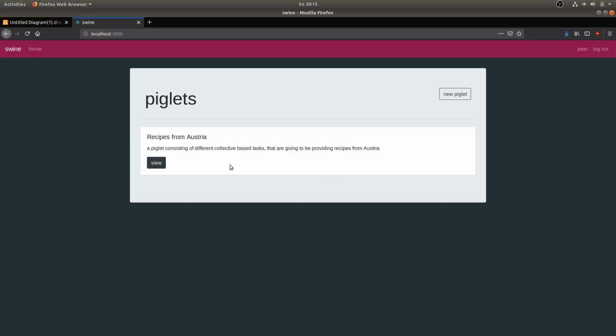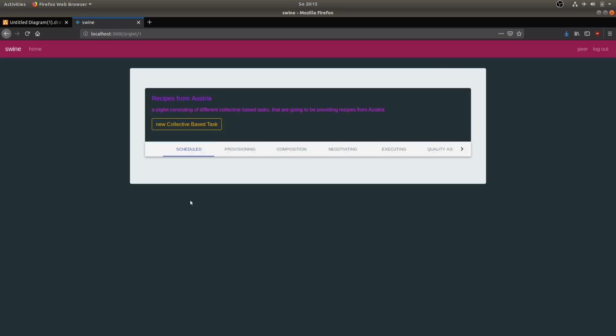And so then we would have here the different piglets, depending on whatever the peer has created. And then once we go to the piglet, we would see here all the collective-based tasks that are scheduled. They're in the provisioning state, in the compositioning, negotiation, executing, quality assurance, and the collective-based tasks that have finished executing. In this case, we haven't initiated any collective-based task because we just created this piglet.